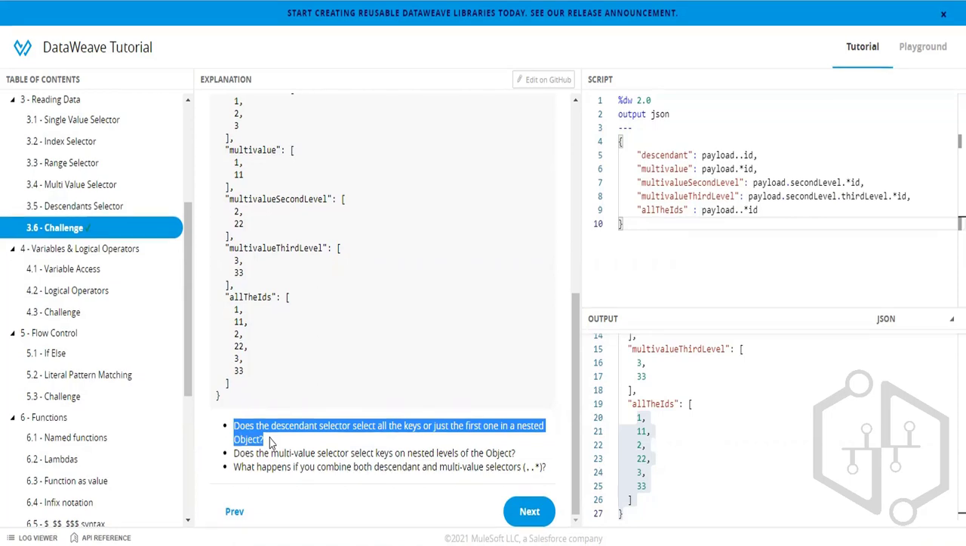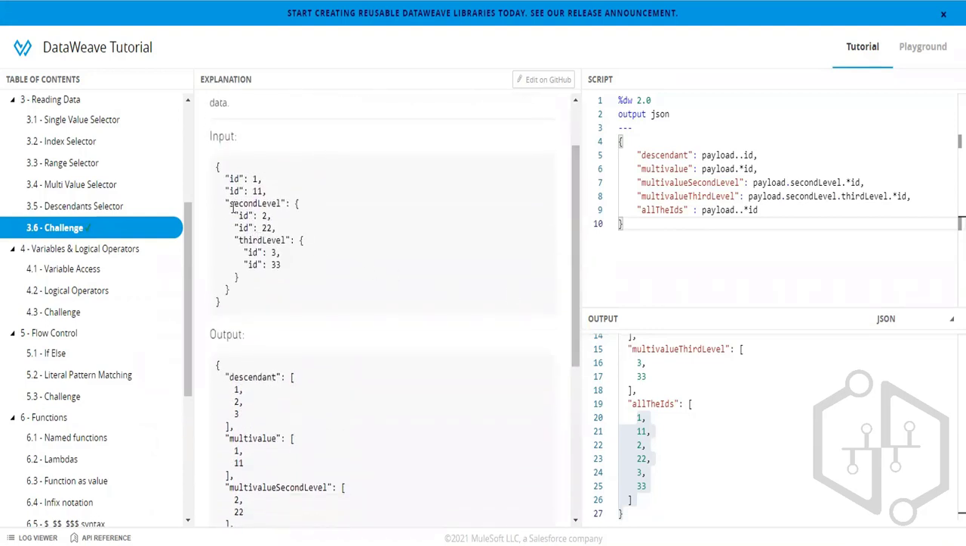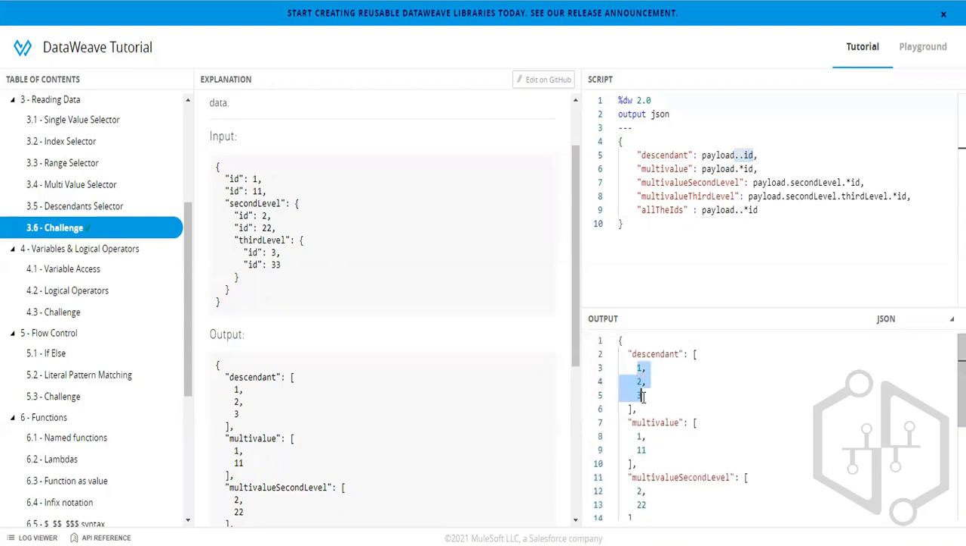So here are some questions: does the descendant selector select all the keys or just the first one in the nested object? The descendant selector means dot dot. Dot dot is the descendant selector. The answer is it's not selecting all the keys. It only selects the first one of the nested object. In this first level ID one, second level ID two, third level ID three. Therefore, payload dot dot ID returns 1, 2, 3.